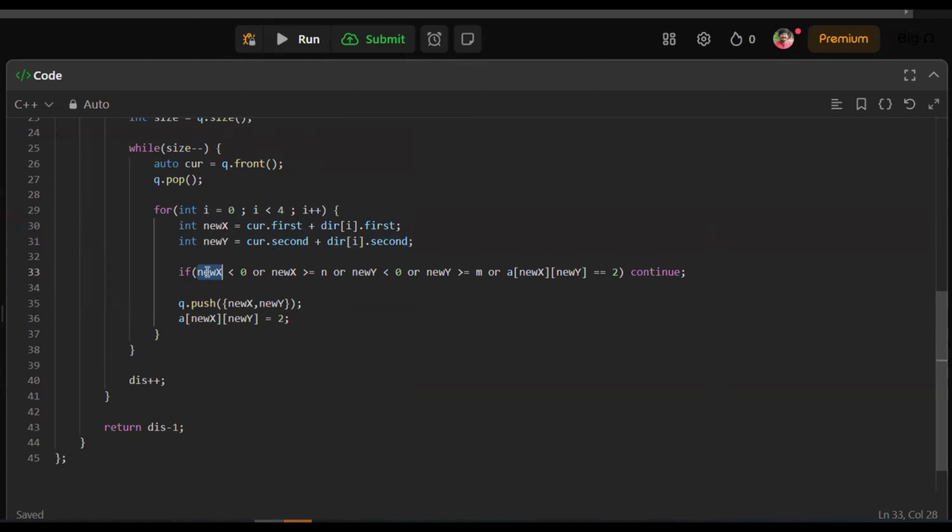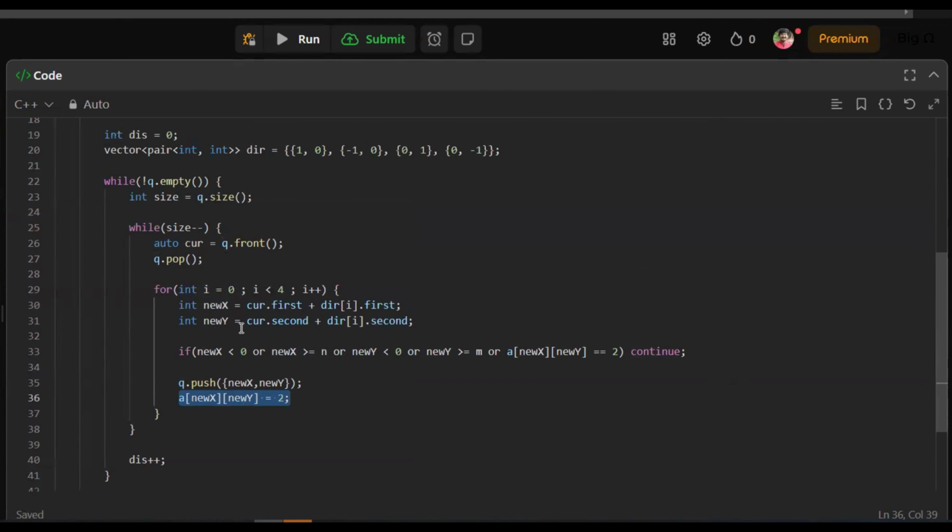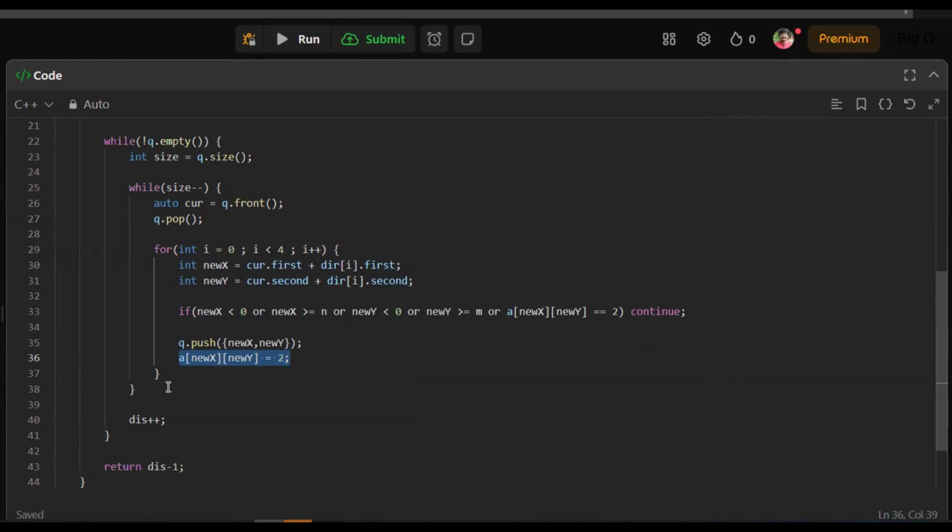And if the new x is less than 0, or new y is less than 0, or new x is greater than or equal to n, or new y is greater than or equal to n, or the cell at new x, new y is equal to 2, we have to simply continue. Otherwise, we have to insert the valid new x and new y into the queue and mark the current cell visited. After completing this, we have to increment the distance. Finally, we have to return distance minus 1.